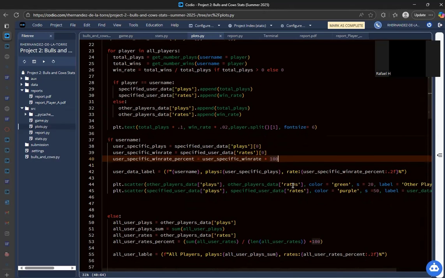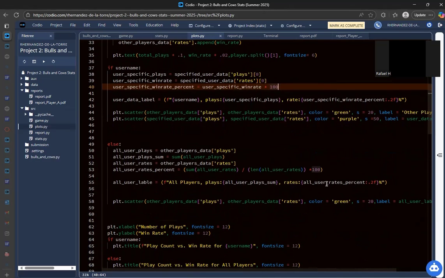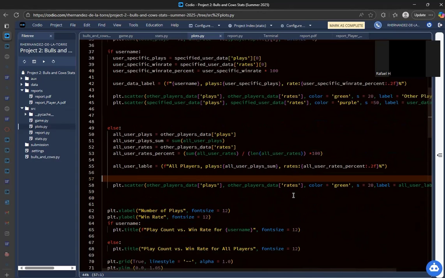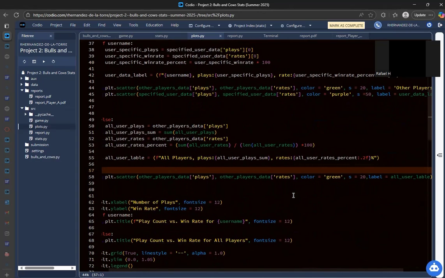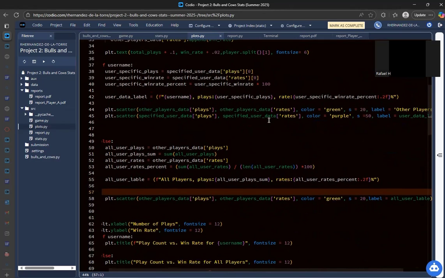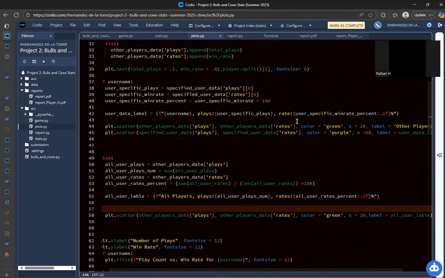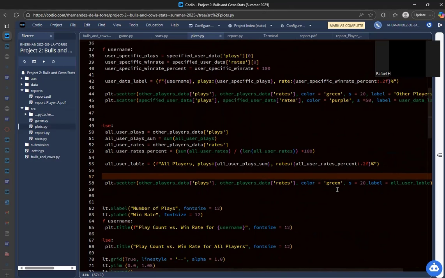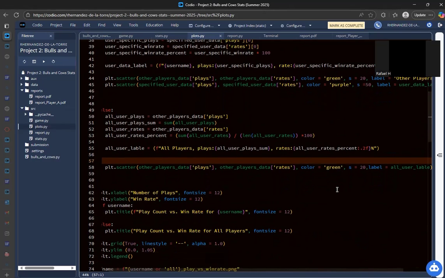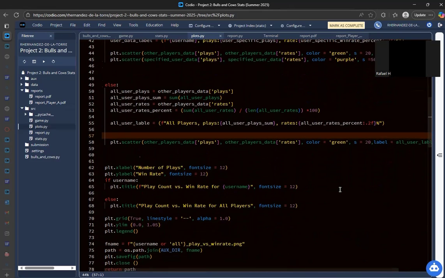Yeah, and then let's see here. Similar story here for all the users. This one just excluded the part where it had the player specific and general. This one just went for all of them in total.